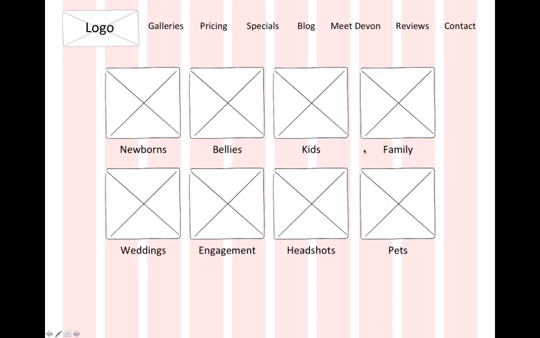Now this is going to be the home page, and it's going to be called Galleries. So rather than calling it Home, we're going to call it Galleries. And there are going to be links on here to the galleries for each of the other types of photos that she does. And then we'll have links to other pages where they can get information on pricing and specials and things of that nature.